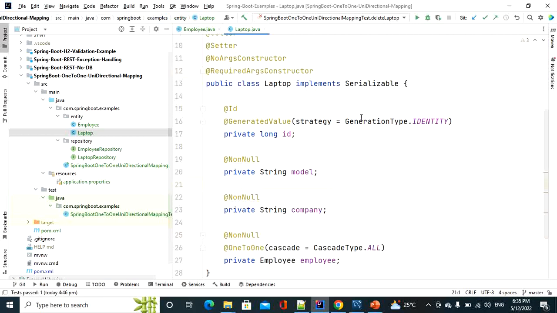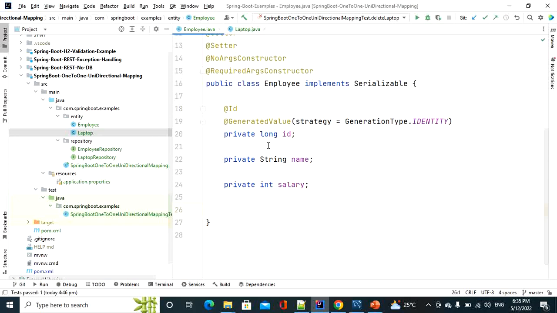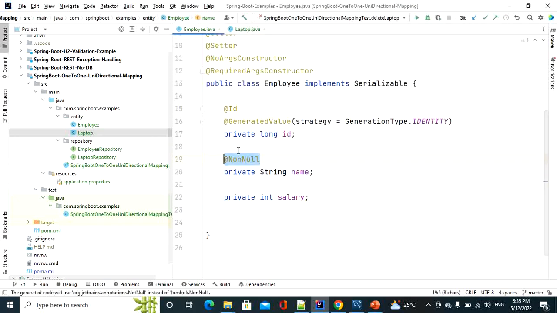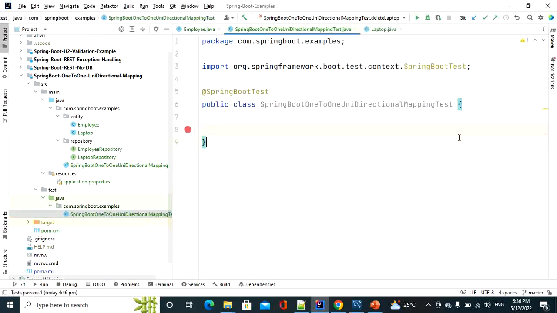So whenever I create a new laptop instance, I just need to pass only these three arguments: model, company, and employee. I don't need to pass this ID. So that's the beauty of the required-args constructor, right? Similarly here also, I need to pass null and this one. I'm interested only in name and salary at the time of constructor creation. Okay, yeah. So now let's write a few test case scenarios.